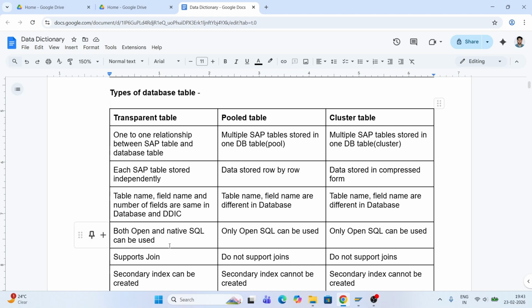Transparent table can be used with both OpenSQL and native SQL. However, for pooled and cluster table, we can use only OpenSQL. Transparent table supports joins, whereas the other two do not support joins. Secondary index can be created in case of transparent table, whereas for pooled and cluster table, it cannot be created.